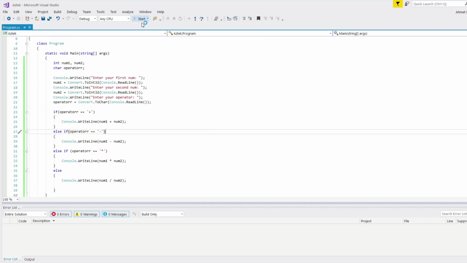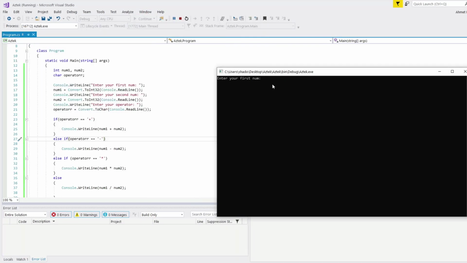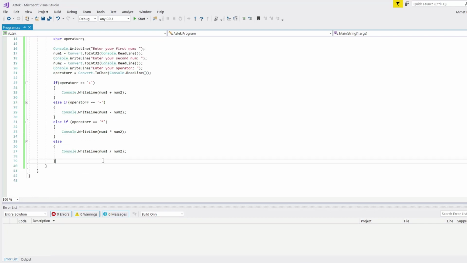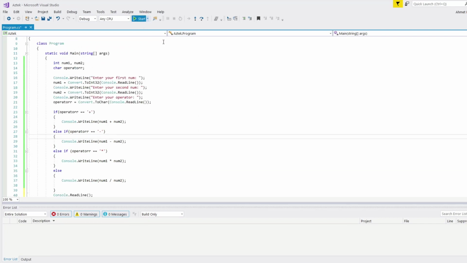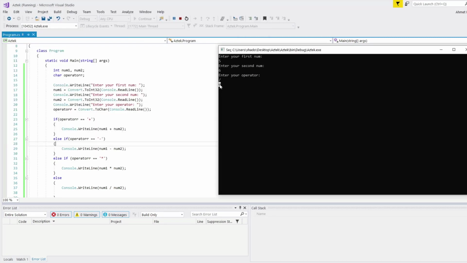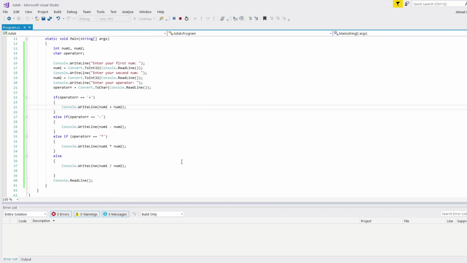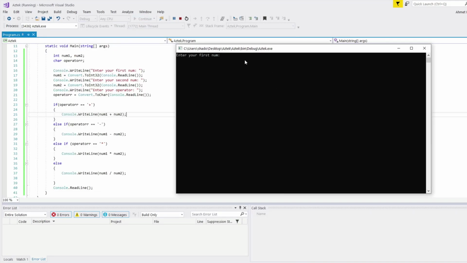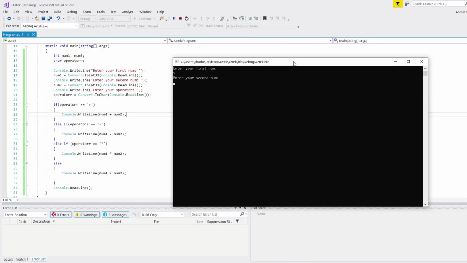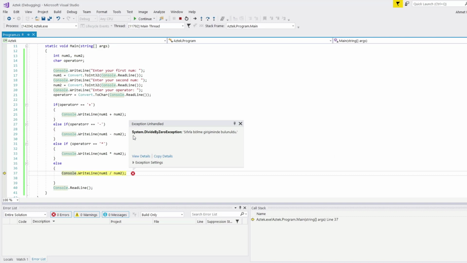Let me start the program first and just write 5, 6, and let's just, of course I forgot this again. Okay, let me just write 5, 6 and divide operator. As you can see, I'm getting the real result. But when I try to write 5, 0 and the divide operator, as you can see, I'm getting an exception. I'm getting an error, right? It says divide by 0 exception.